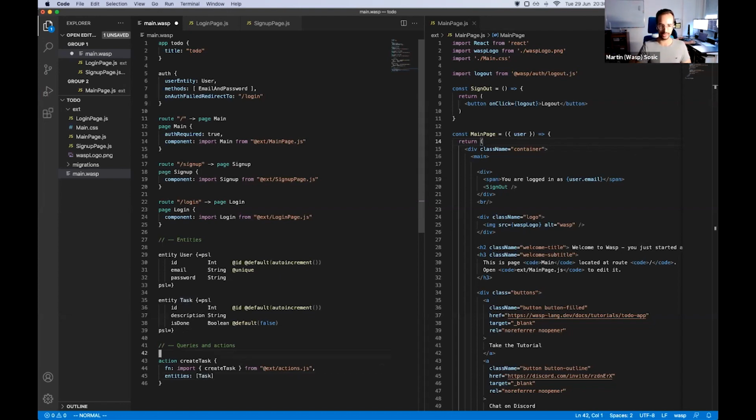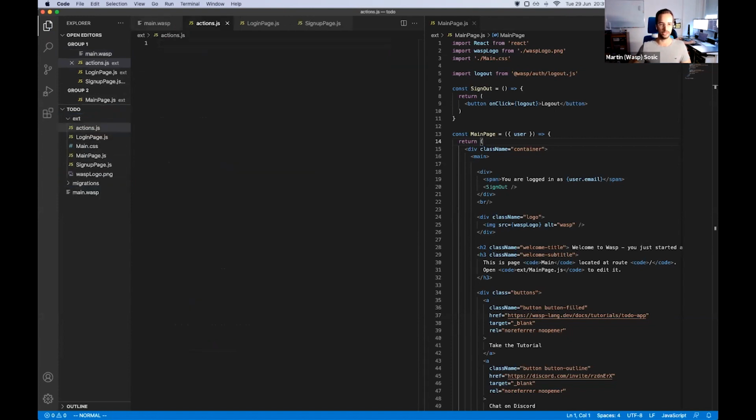Great. So once we have done that, let's also create the actual code, which I just referenced here. So we will add another file called actions.js. So we don't have to call it actions.js. It can be anything. This is just now for this example, but you can call it whatever you like.